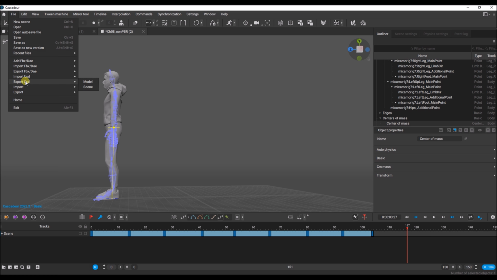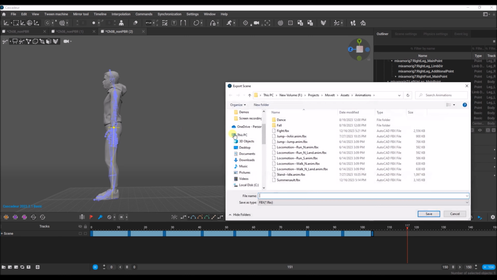We will export it as a FBX. We will export the whole scene, so it will also include the model itself. So we can use that to create an avatar out of it. But for any other following animations, you could just save it without meshes probably. So we're going to save it and we're going to call it somersault.